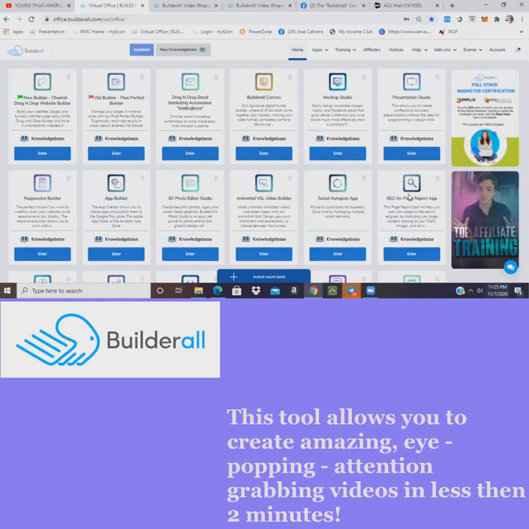It's a great tool, amazing tool, very easy to use for any newbie friendly, people out there that don't really have skills on editing videos and stuff like that. This tool makes it very, very easy and is just one of many tools that you can see inside of the Builderall platform.